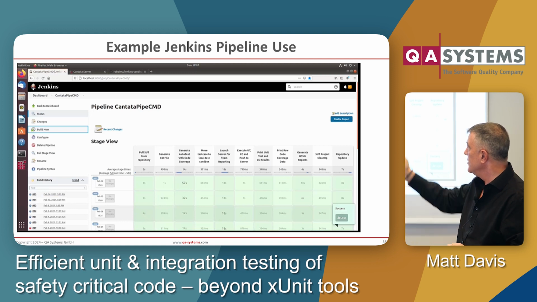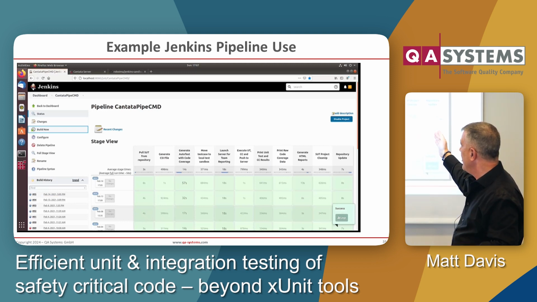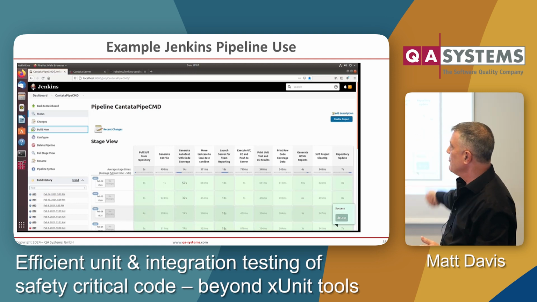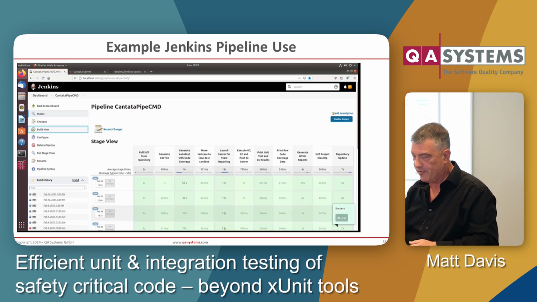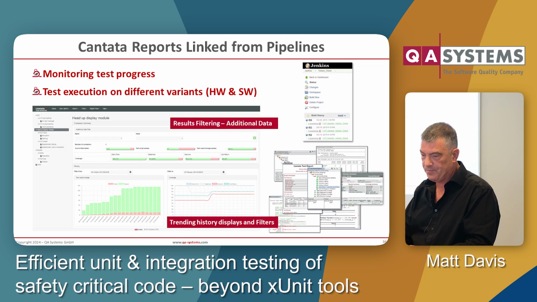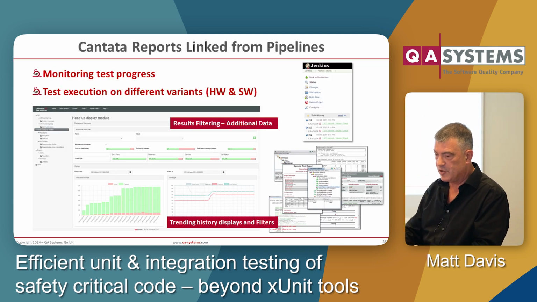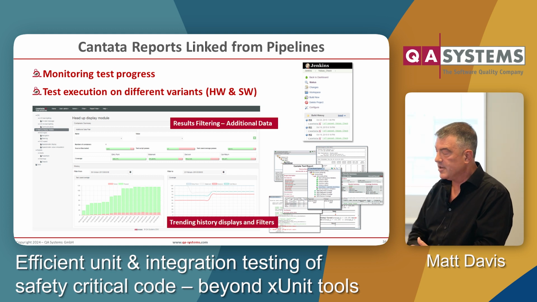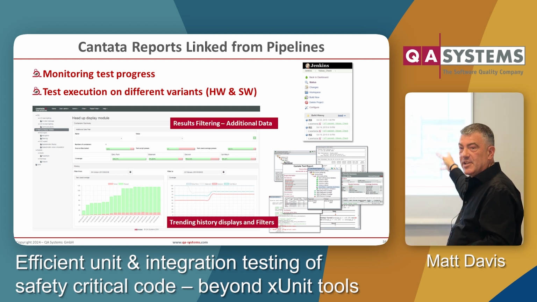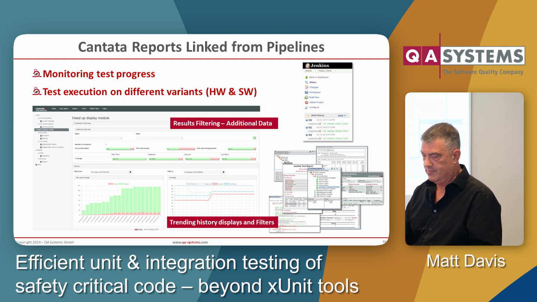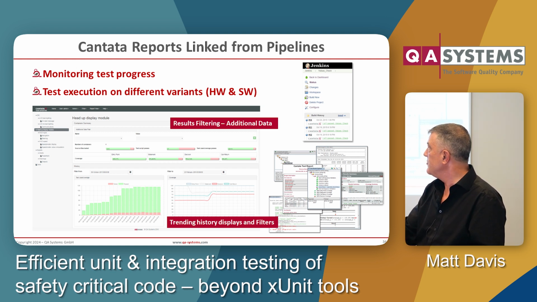That's an example Jenkins set, mostly for afterwards. You can see all of the different possibilities in terms of pulling it, pushing it, running a test with or without coverage, or with or without requirements traceability. The reports are linked from Jenkins or Git, so you can get them directly into Cantata team reporting, and this is the type of dashboarding that you can get. Trending, history, results filtering, etc.